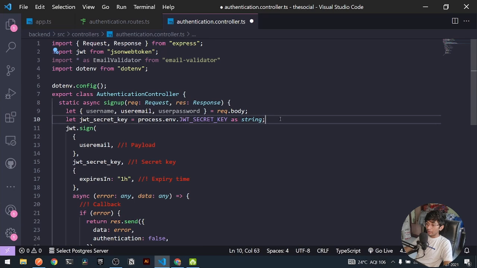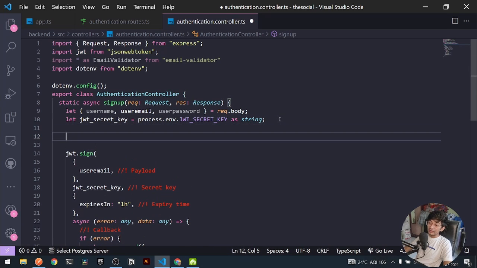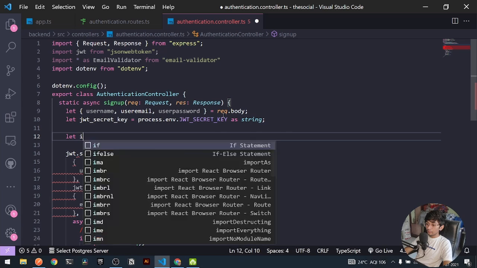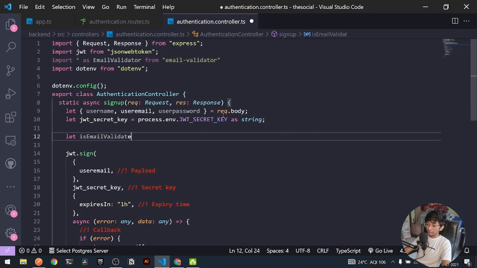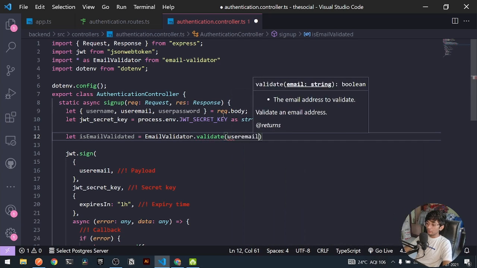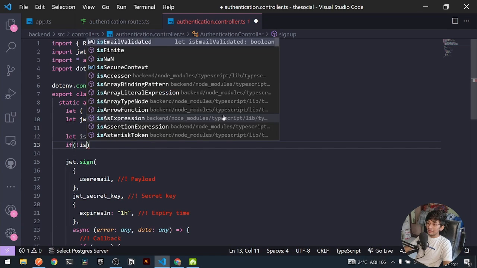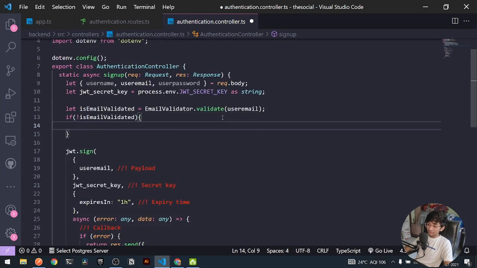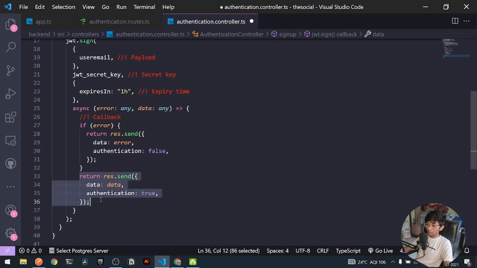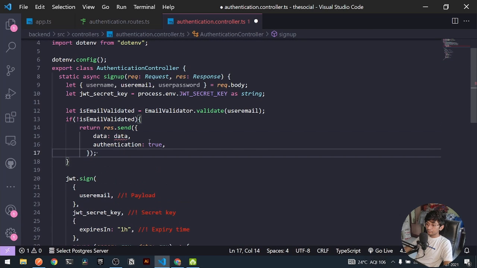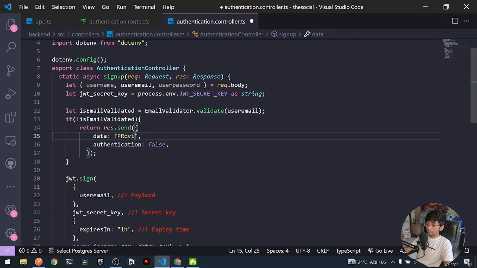Now I can go at the bottom, and first of all validate the user email. I can say isEmailValidated, which will be a boolean, equal to emailValidator.validate of the user email. Now if the user email is not validated, I can send a different response. For example, I can copy the response from this side and paste it here. I can say authentication is false, and provide valid email. This should be our entire use case.